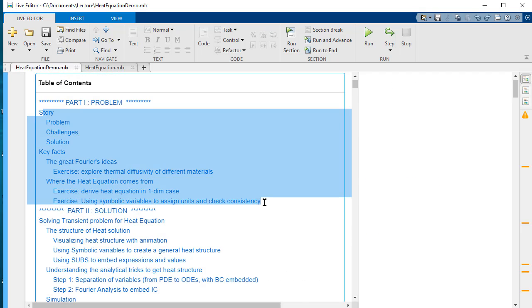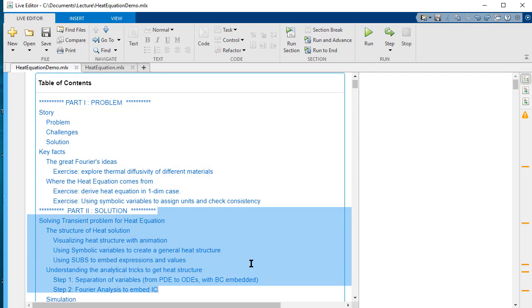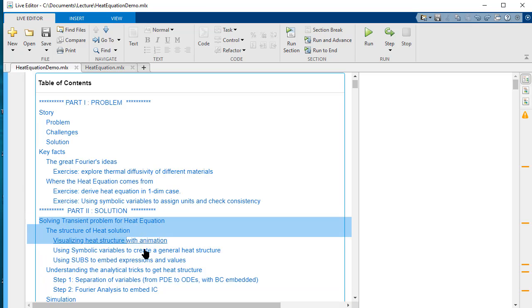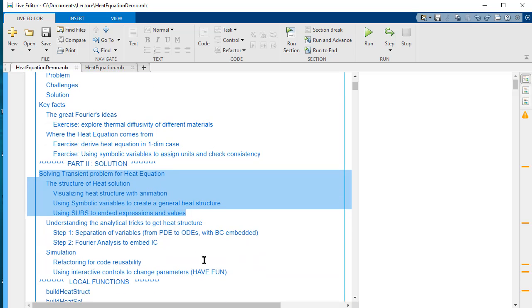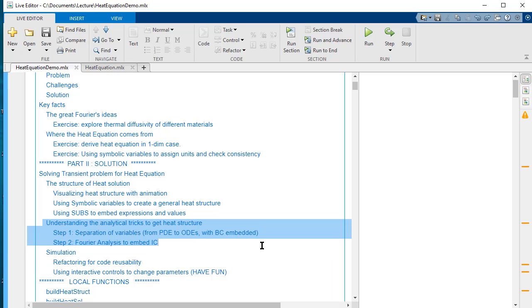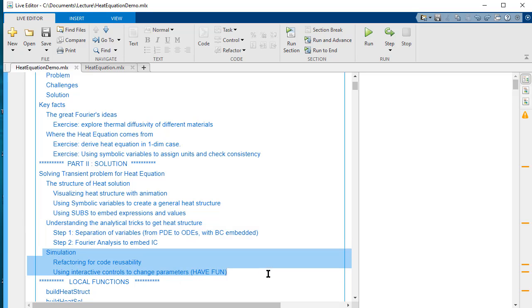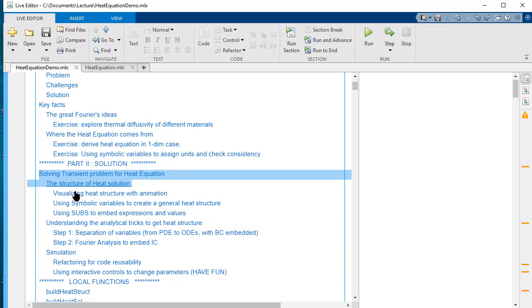Okay, we have completed the first part about the story, some key facts. Now we are ready to start the second part with more code to visualize the transient structure, build the heat solution, and simulate the heat diffusion in different materials.